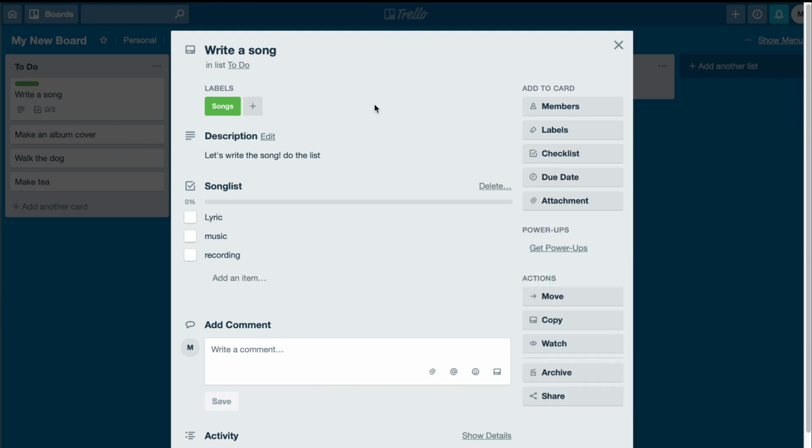Labels are really good if you need to group certain types of cards or tasks. Last thing I'll mention in here is that you can add comments to the card, which is really ideal if you're collaborating with somebody else, for example, any band members, and they need to ask a question about the tasks at hand.